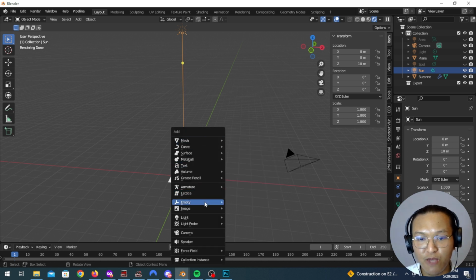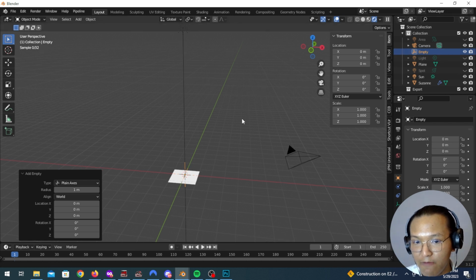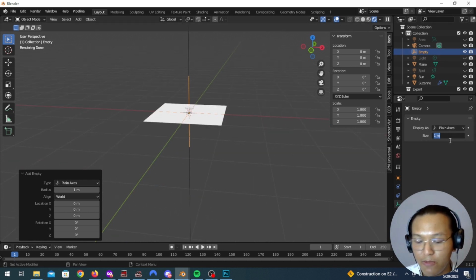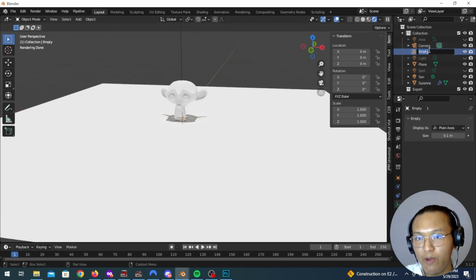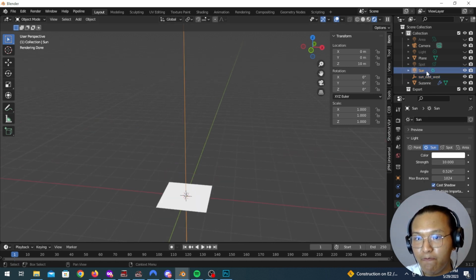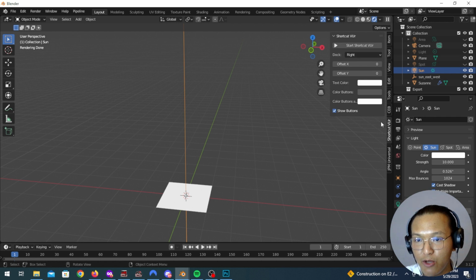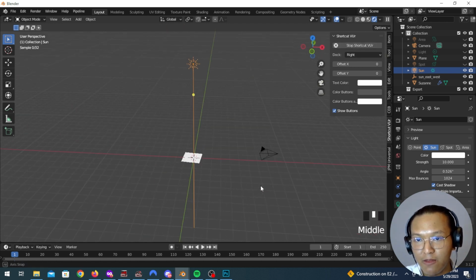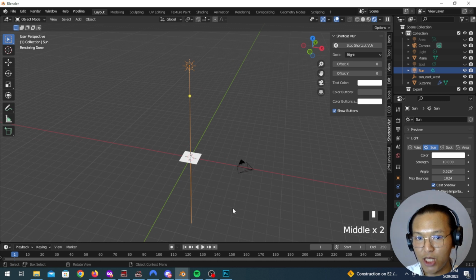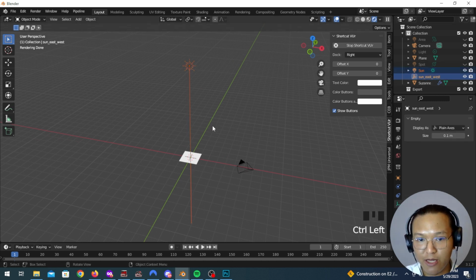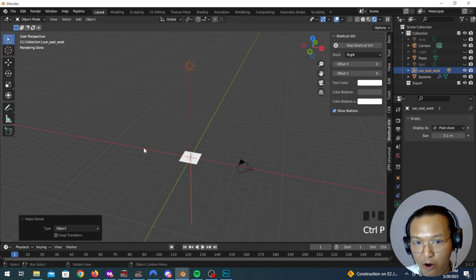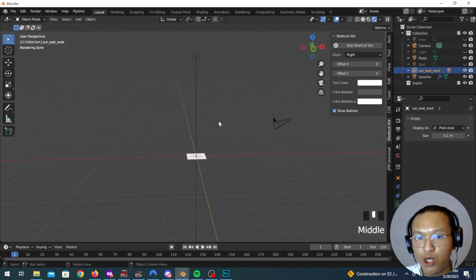Next we're going to make an empty, and let's make the size something like 10 millimeters, so it's not too big. This one we're going to call sun east west. Okay, that's it, and we're going to put the sun. Probably a good idea for me to start the shortcut thing. And the sun, let's parent it to our empty. So that's Object, and right now we can control the movement of the sun with this empty.